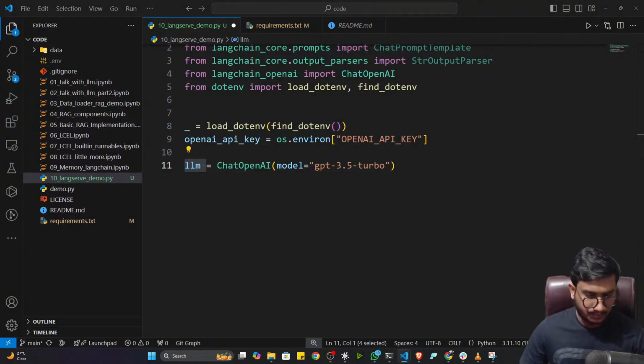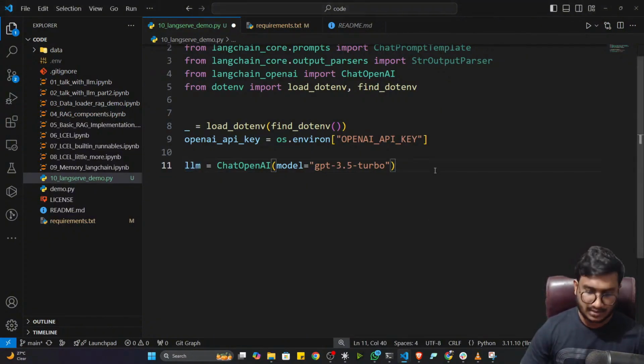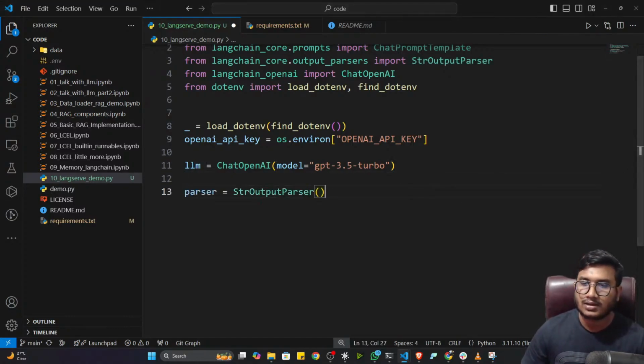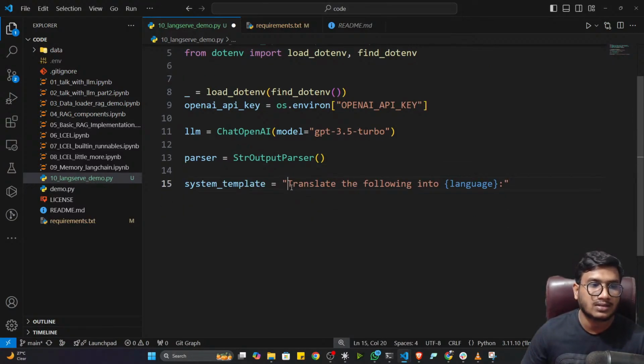Then I'm going to also create the output parser. And I think you know what an output parser is. We can reformat the output. Then I'm going to create a prompt. First of all, I'm going to create a system prompt template. Here I'm giving the system prompt: translate the following into this specific language. The language the user will give. Let's say the user wants to translate into Hindi, Bengali, Spanish. That time the user will give the input and it will come here and create the complete prompt.